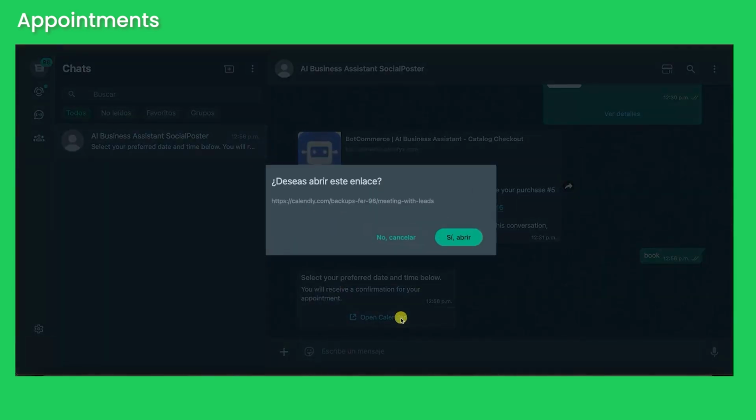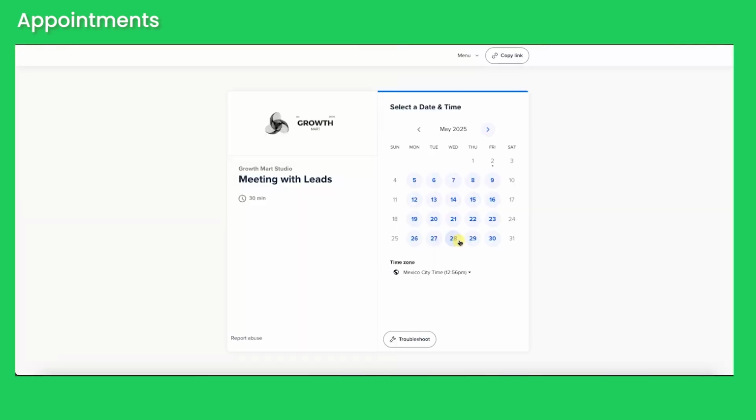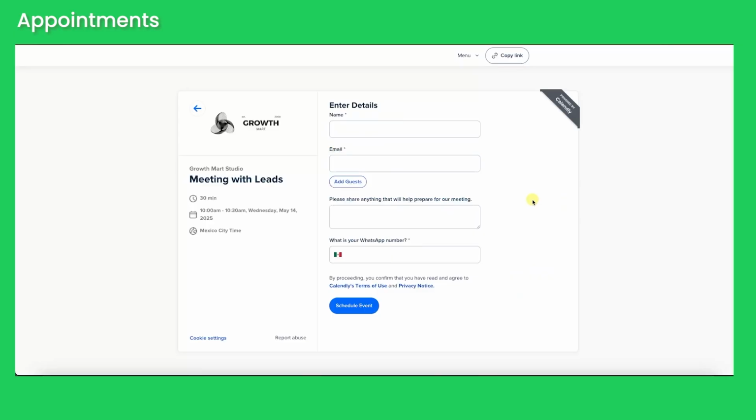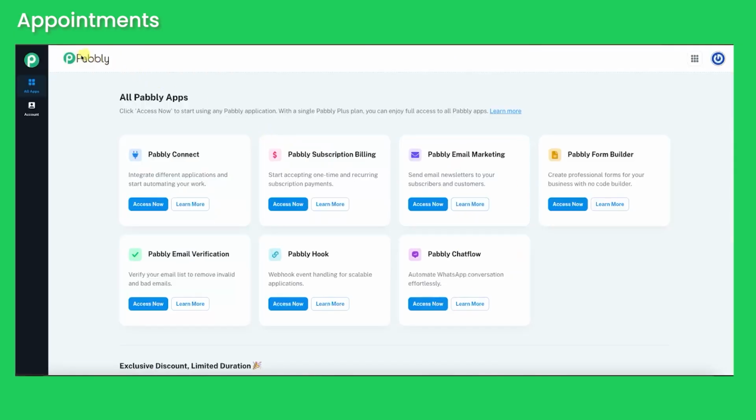Simple, right? Now, here's where the real magic happens. We want to send an automatic WhatsApp confirmation when someone books an appointment, and we also want to remind them a day before so they don't forget. To set this up, we're using Pabbly integration. If you don't have an account yet, head over to Pabbly, sign up, and then go to Pabbly Connect.